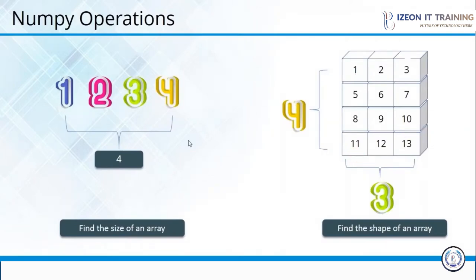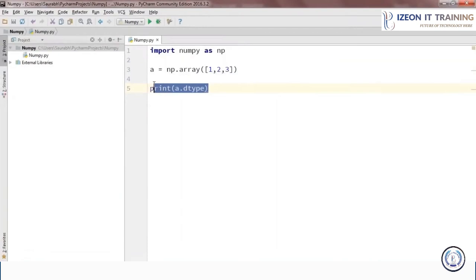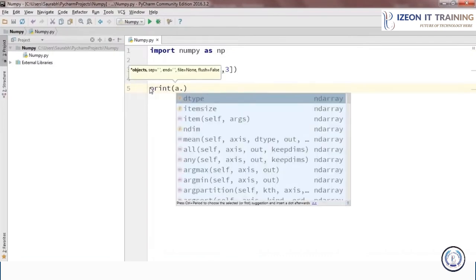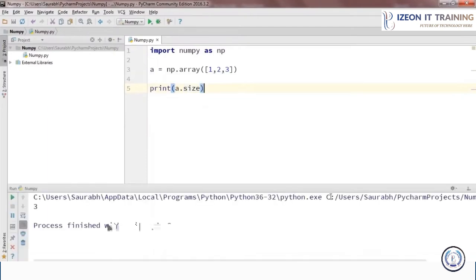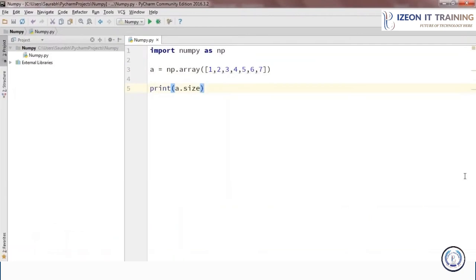Again, I'm going to open my PyCharm and show you. Let me remove this print statement from here. Now if I want to find the size of my numpy array, I just need to type in print a.size. That's all you have to do, and it'll give the size of your array. So there are 3 elements. So if I go on and add some more elements, say 4, 5, 6, 7, then if I execute this, you'll see that 7 elements have appeared. That means the total number of elements in my array is 7.